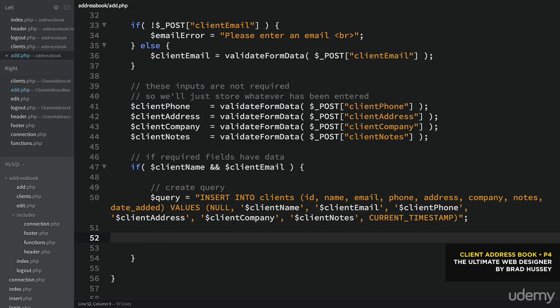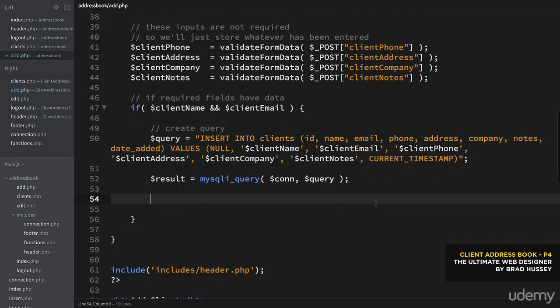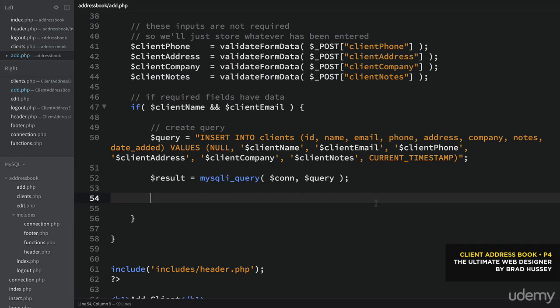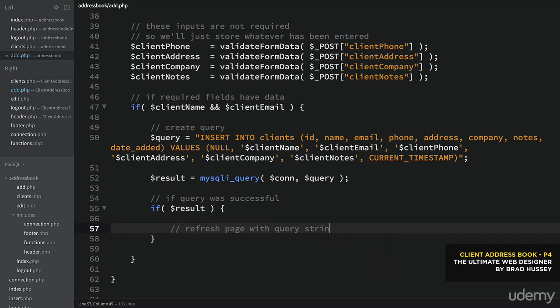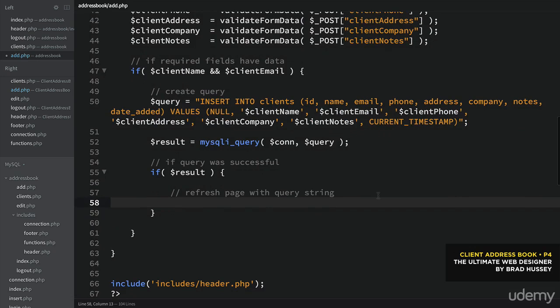And then store a result. mysql_query, connection, and the query will be passed in. And now we're just going to do a simple way to check to see if the query was successful. We'll just say if result, meaning if the query worked, we're going to refresh the page with a query string using the header function here. We're going to pass in Location: clients.php, question mark for the query string. The query string name will be alert equals success.